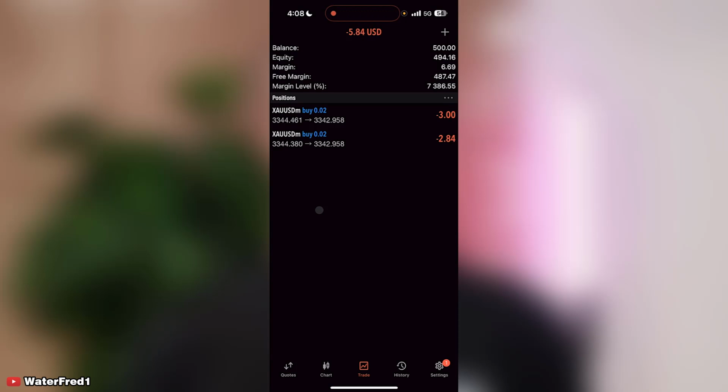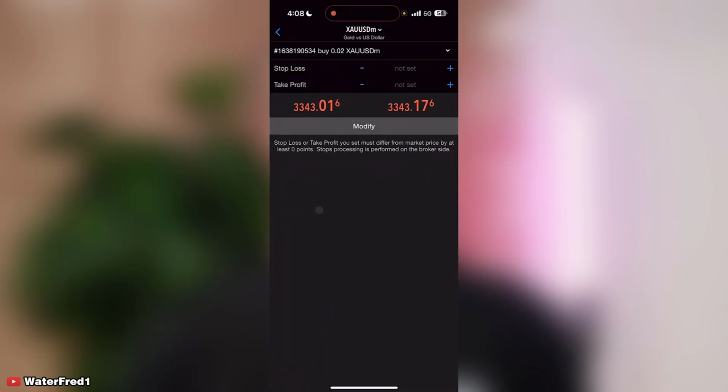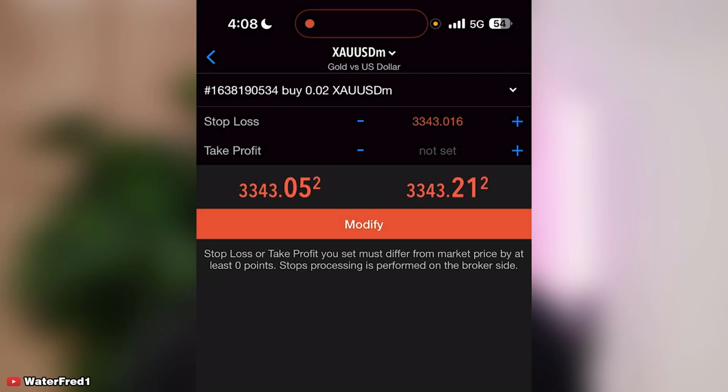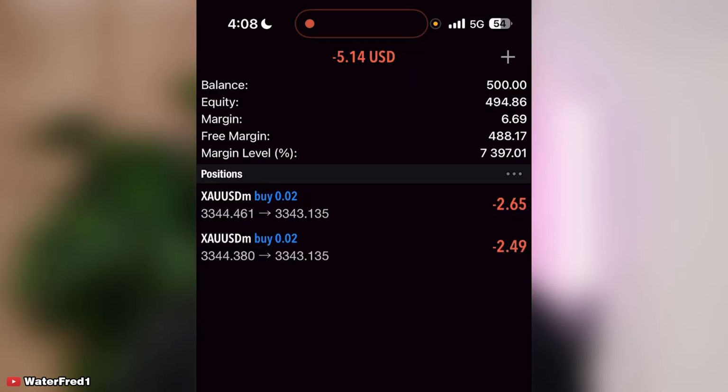Now let's say that you are running in profit and you want to set break even. What you're going to do is click on the trade, modify it, and change your stop loss. Just adjust your stop loss to almost where the current price is. When your stop loss is close to where the current price is, once the price drops below that, it's going to close in profit.